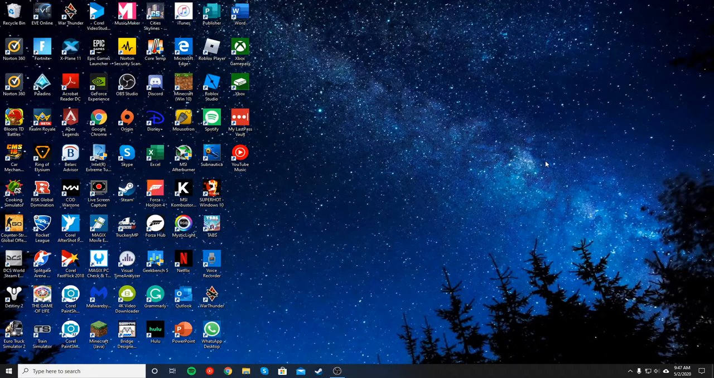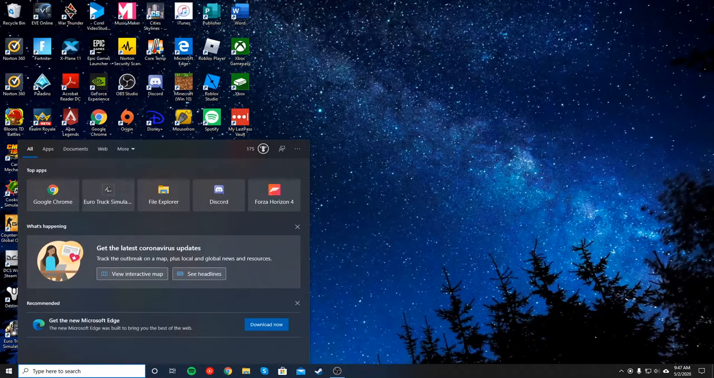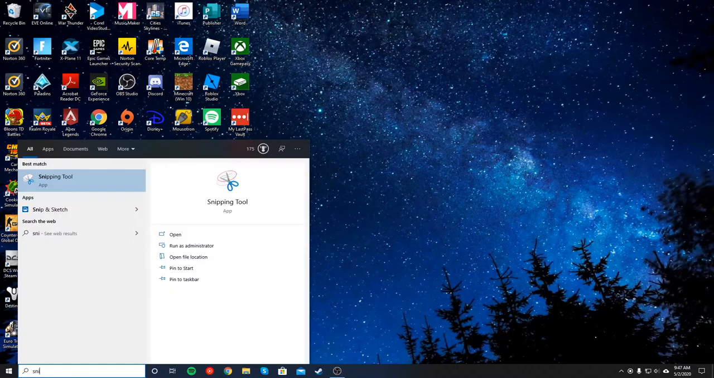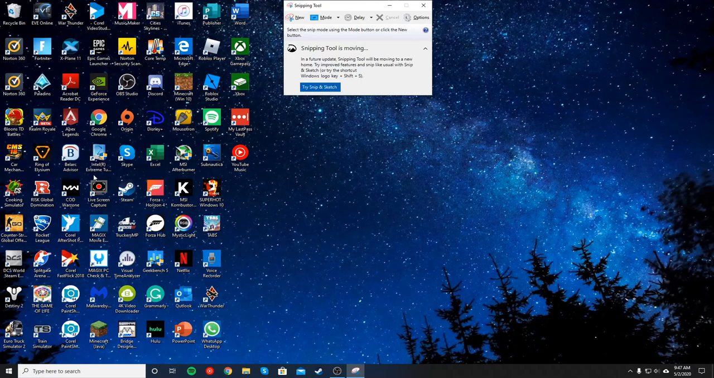So unfortunately, you have to go down to the type here search bar. It makes it a little tough, but you just have to search up snipping tool. You see this first thing at the top. You don't have to search up the whole thing. You can open that up. Then you're gonna wanna press new. It's called a new snip.